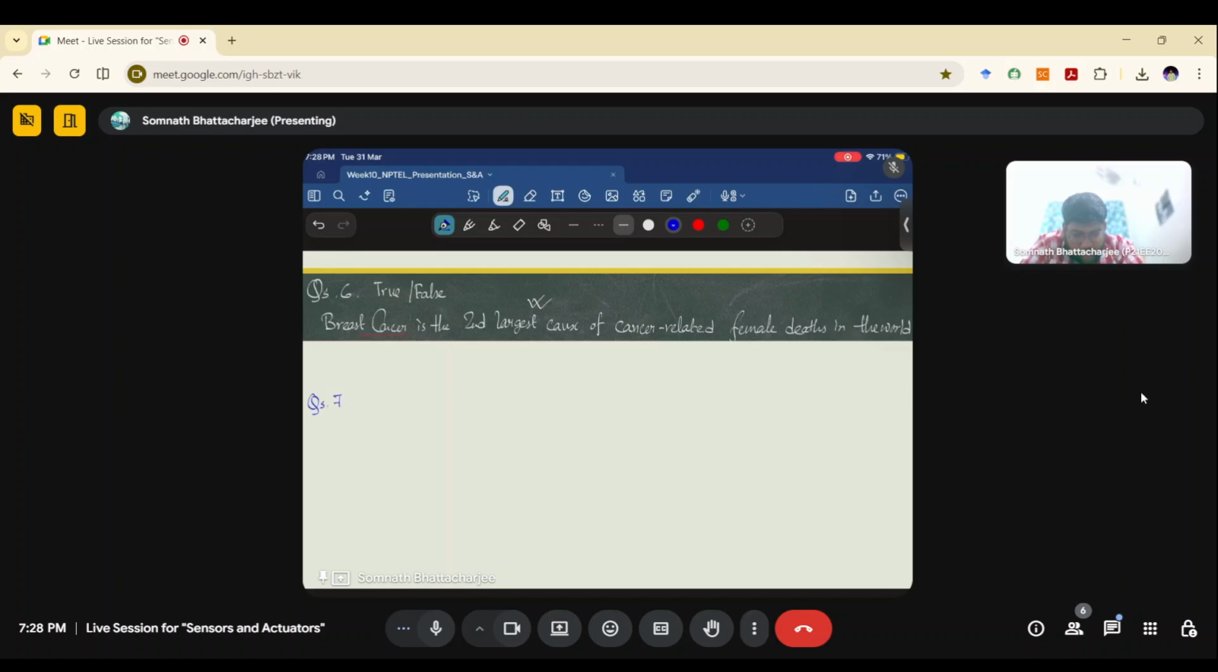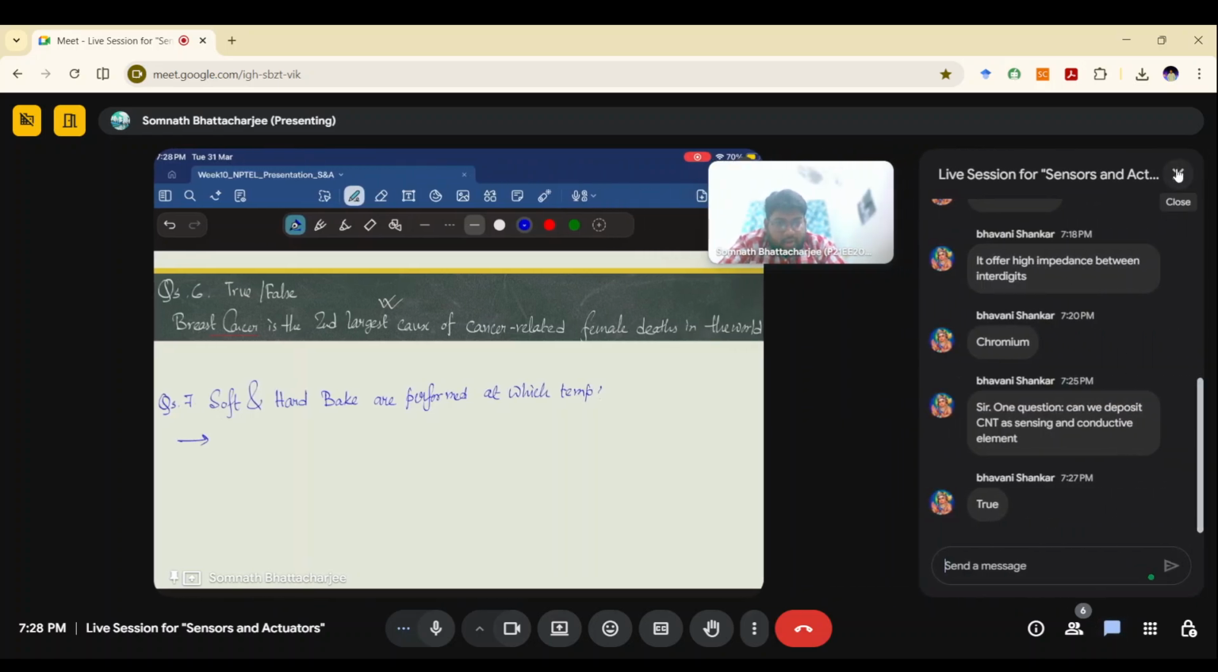Now this is related to photolithography, try to answer it as well. Just a second. Soft and hard bake are performed at which temperatures? I am talking about general things, so that is not perfectly similar for each of the materials. What is a general thing? Maybe around more than 1,000 degrees centigrade. No, no, no, they're much lower numbers.